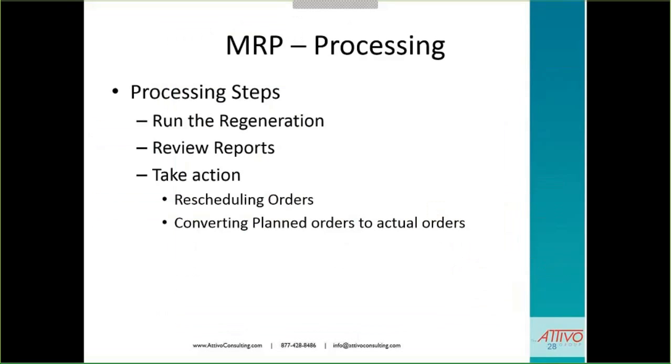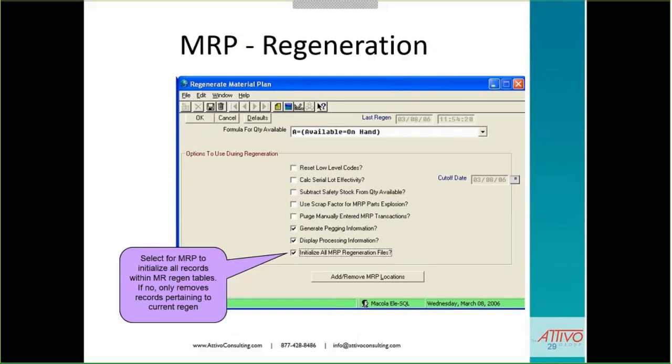Okay, now that we've got it all set up, let's talk about how processing works. It's essentially 3 steps. You run the regeneration or regenerations. You analyze the reports and the data that it's presenting to you. And then you take action. Essentially convert the planned orders or take the advice on rescheduling existing orders and begin executing the job of the buyer planner.